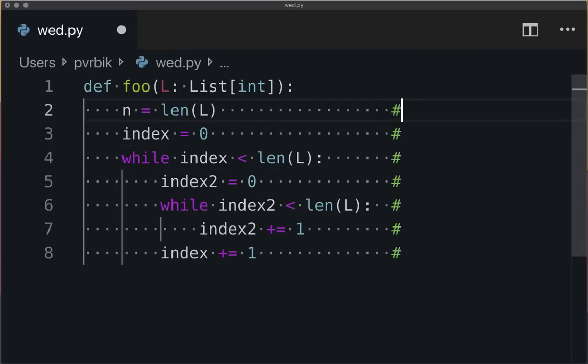Okay, let's start with the easy ones. How much does it cost to set a variable? 1. Constant time, right? Now we have a list of length n, and we're playing the same game.